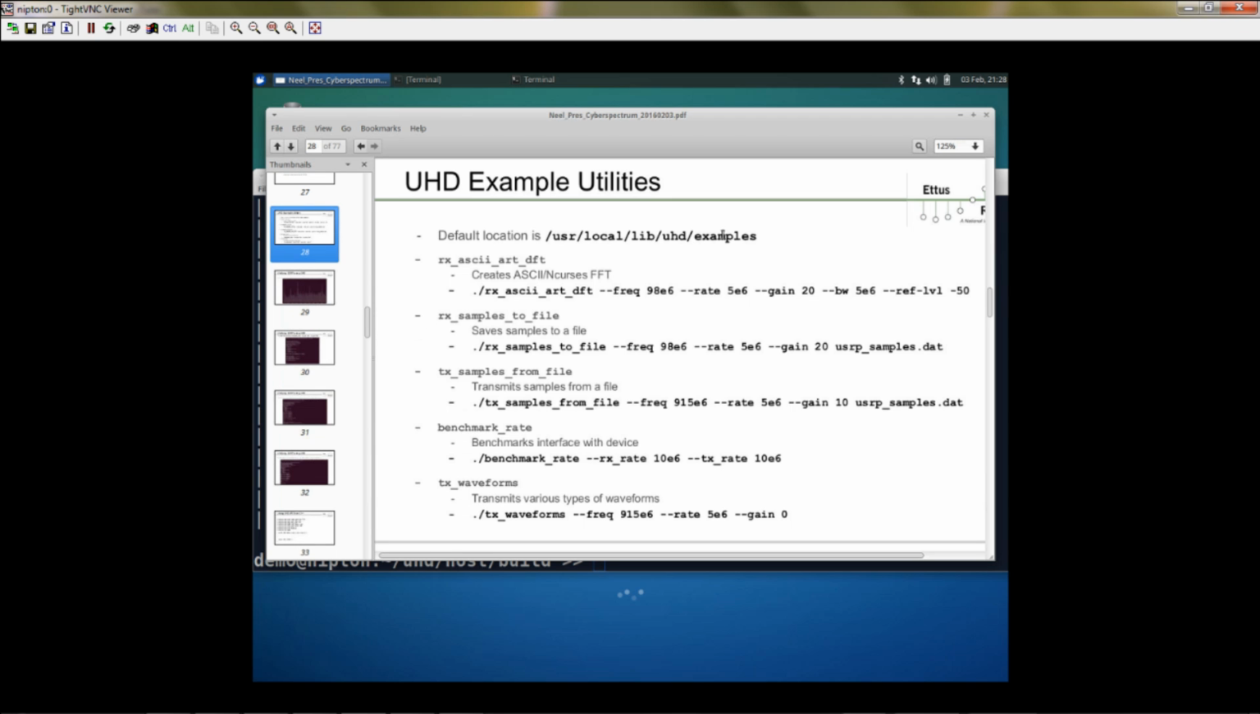UHD ships with a bunch of example programs, and these are C++ programs that use the UHD API directly. You can use these as a model or a template for your program that you might write, or you might just use these utilities straight from the command line to do something. At this point, we haven't installed GNU Radio, so we only have UHD, but even with UHD, there are some utilities we can use to verify that the radio works or make it do something.